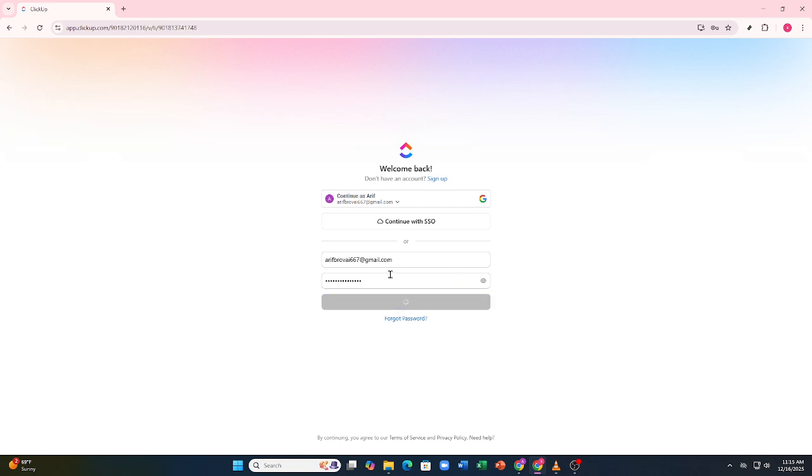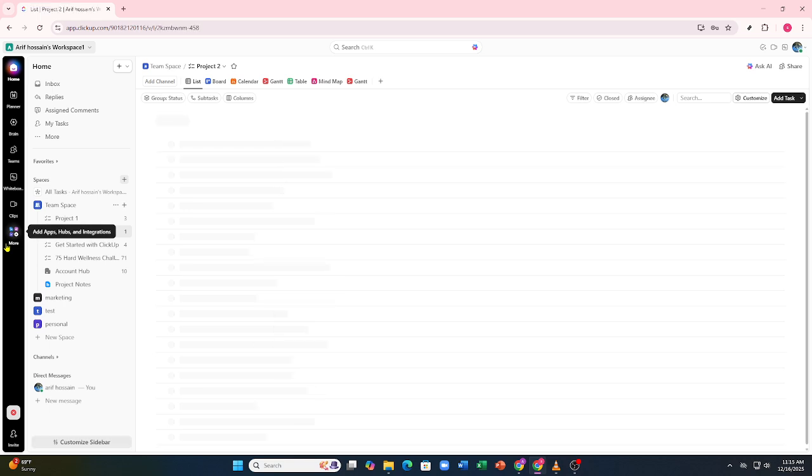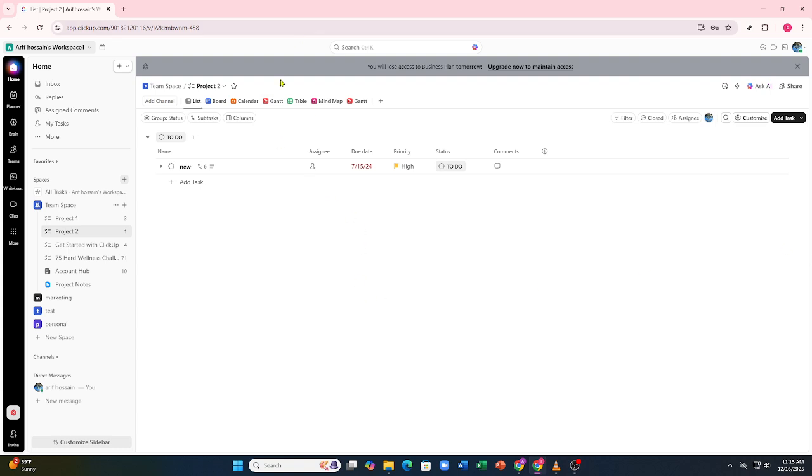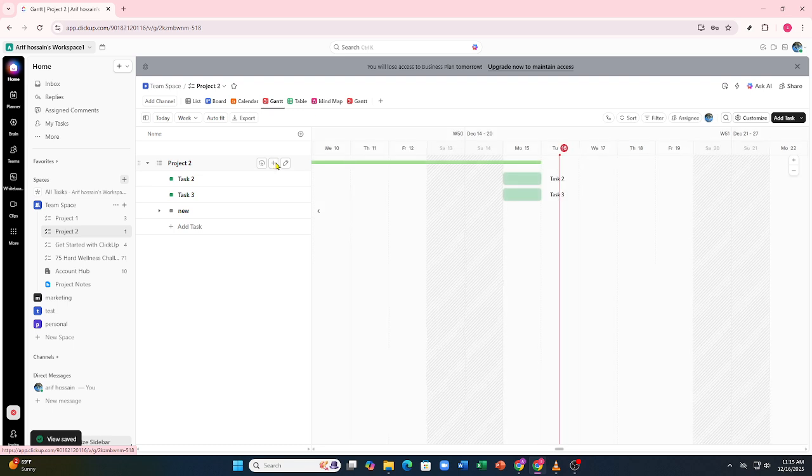Now, navigate to the space, folder, or list where your project tasks live. To use the Gantt chart, you'll need tasks with start dates or due dates already set. If you don't have those yet, you can quickly add them inside each task. This part is important for the timeline to work properly.